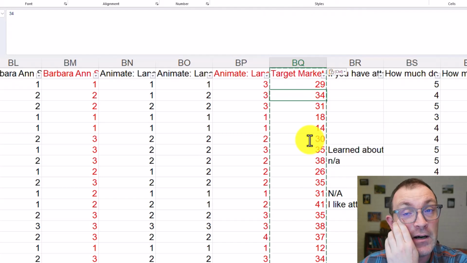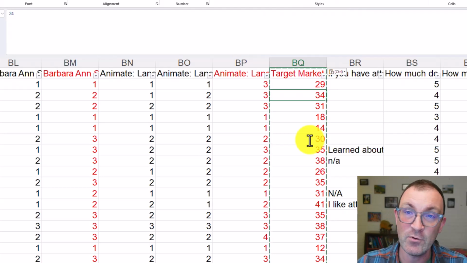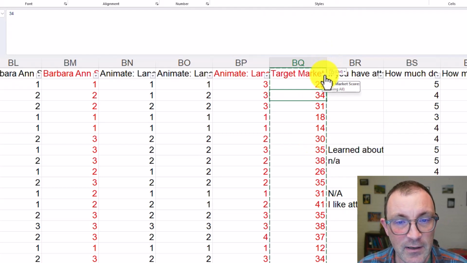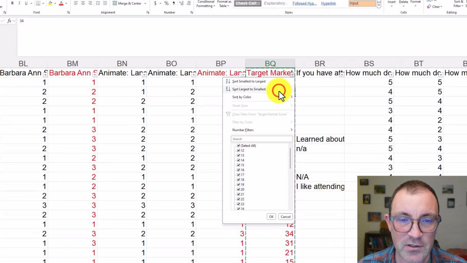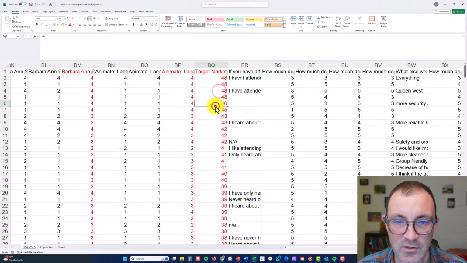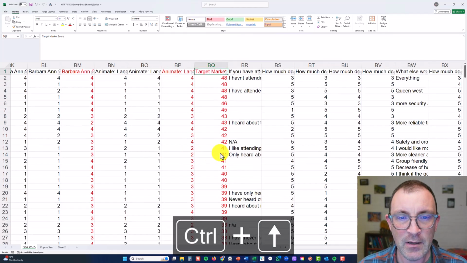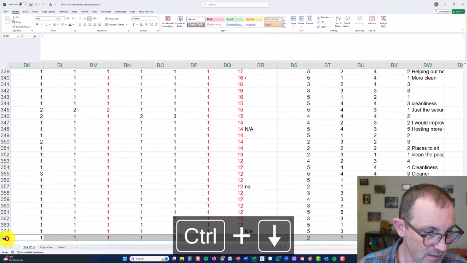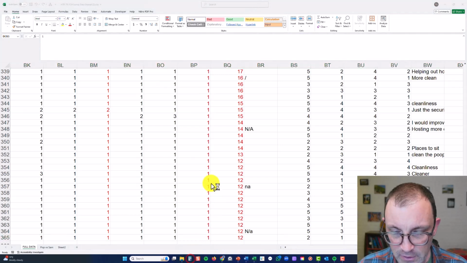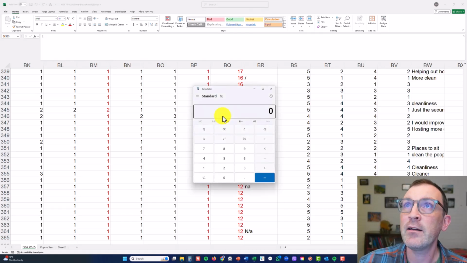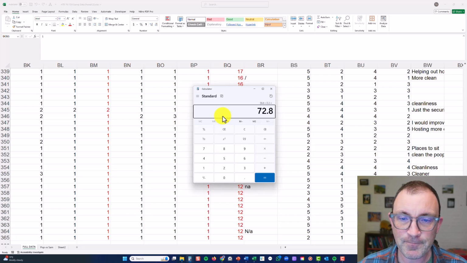So I'm going to try and find the top 20 to 25% so that I can call those the target market and everyone else not. The simplest way to do that is to come to my filter and sort from largest to smallest. So these are the people with the highest scores, right? Oh, by mistake I got to the bottom. Those are the people with the lowest scores. I've got 364 people, so let's figure out what 20% of 364 is. You could use Excel itself, but I'm just going to use a calculator really quick. 364 times 0.2 gives me 20%, so about 72.